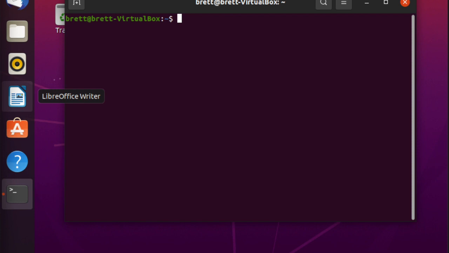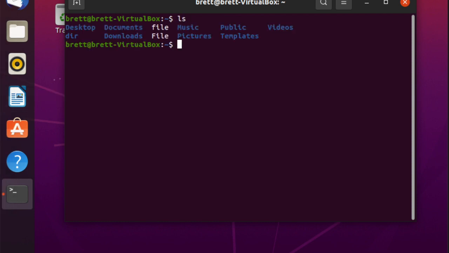There are maybe 6 ls options. So first, ls. So just ls. These are the files: the desktop directory, documents, downloads, music, public, and etc. It shows the directory.